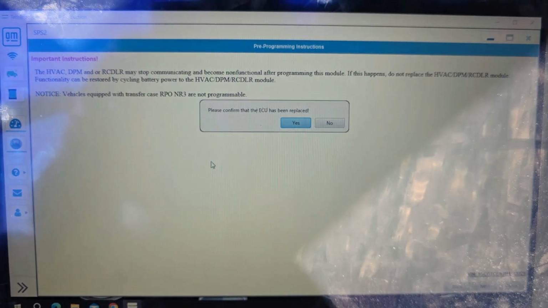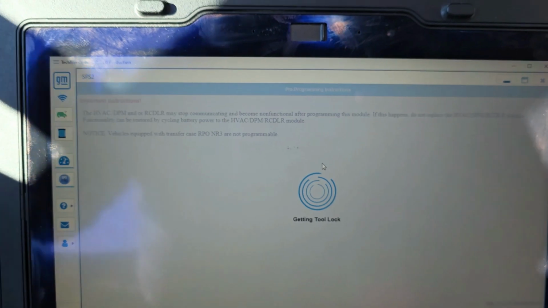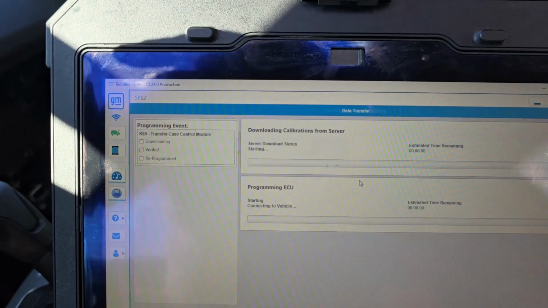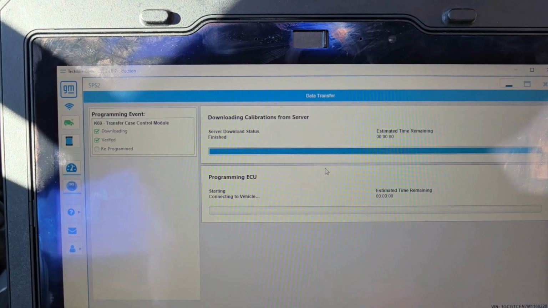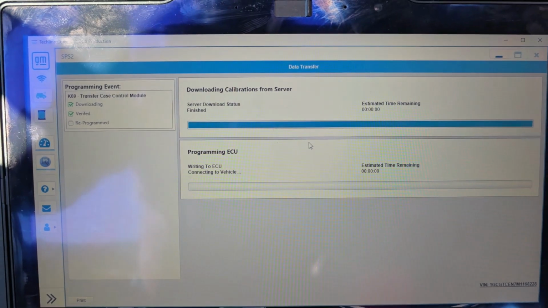Hit next. Please confirm ECU has been replaced. Yes. By the way, the part number is different.